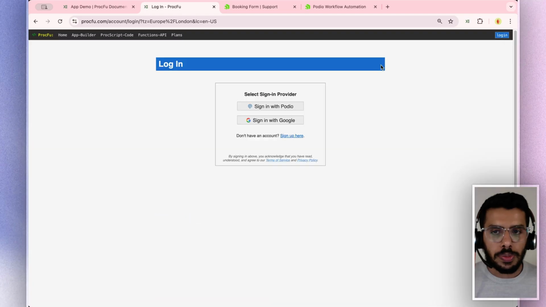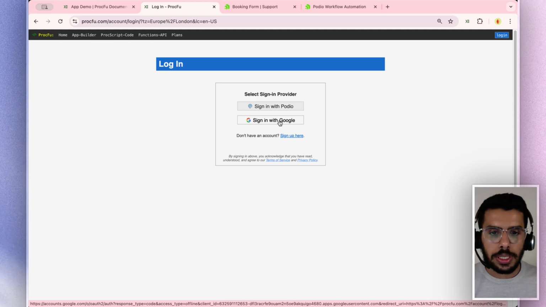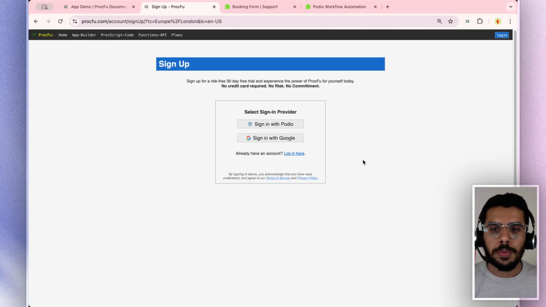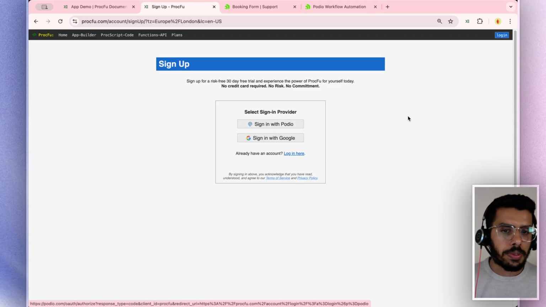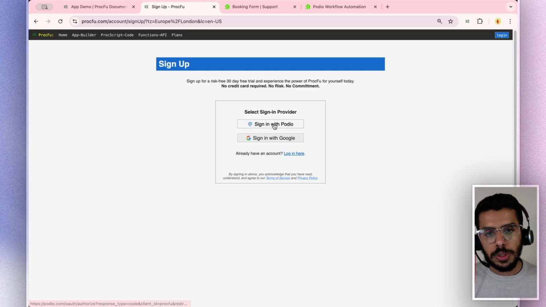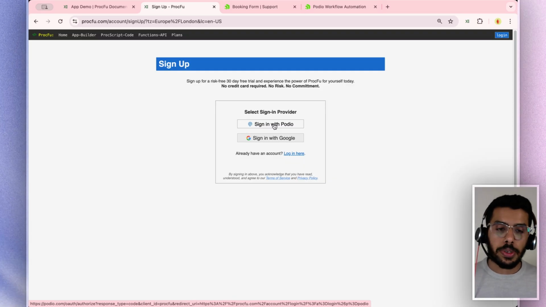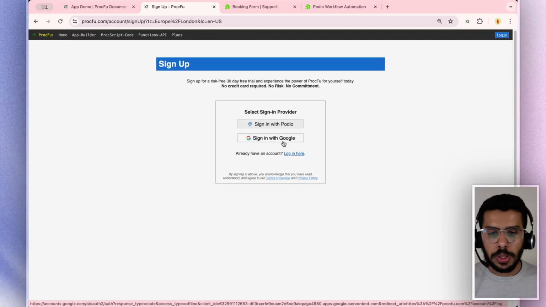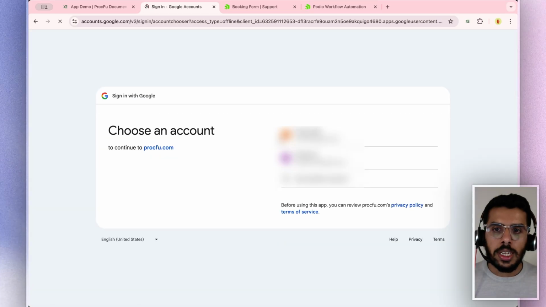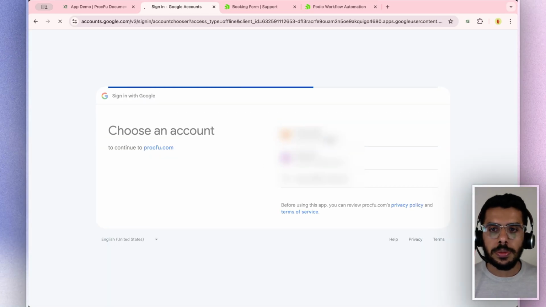Now, if you have already registered, you can just go ahead and choose your auth provider and then log in. And if you are newly registering, you can go to the sign up here button and then choose one of these two providers. If you are a Podio user, we prefer that you go with Podio because it makes the integrations easier. Now, if your Podio is already occupied elsewhere, you can just try with Google. In my case, Podio is already taken, so I'm going to go with Google. And then once you do that, it will ask you to sign in, which I'm going to do now.